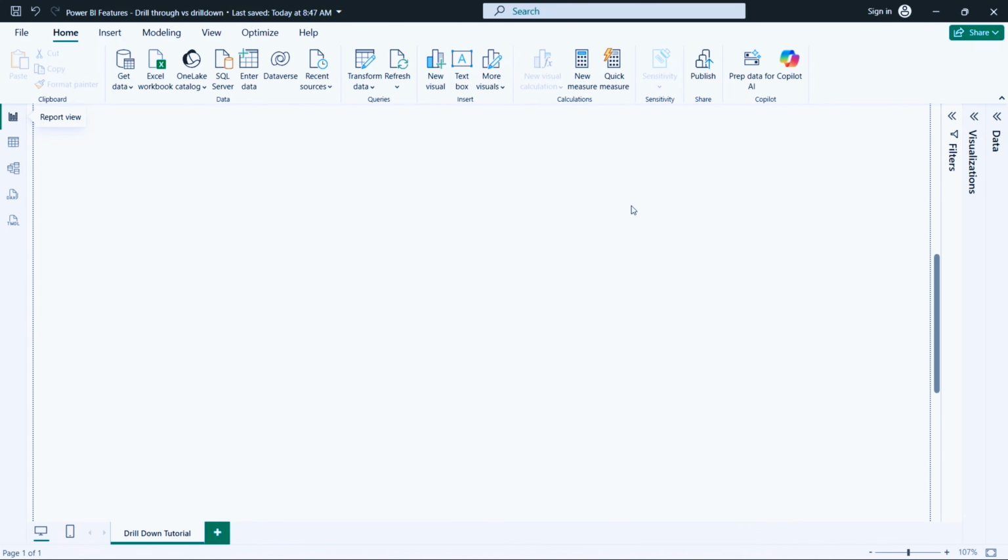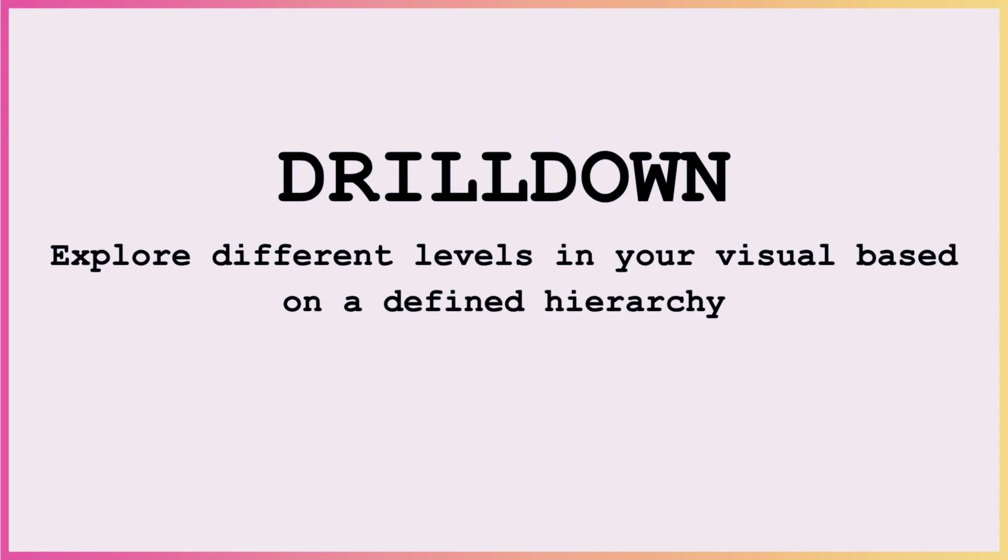First, we're going to be exploring the drill down feature. Drill down basically allows you to explore data within one visual by moving up and down a hierarchy. Think of it as like a zoom in tool within your Power BI visuals.